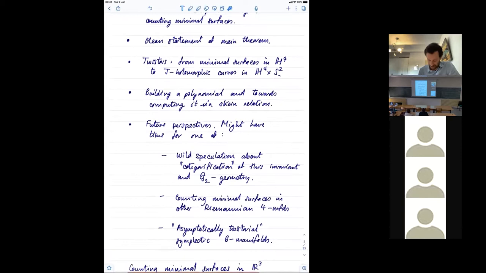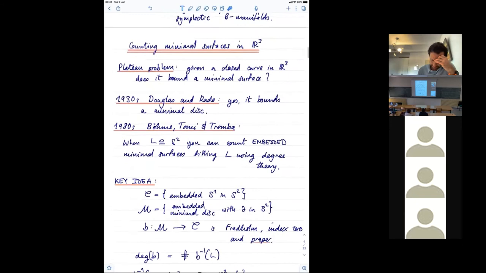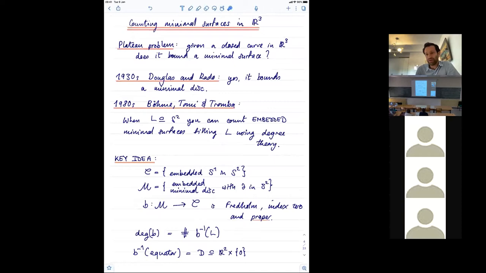Okay, so now let's get to the history. The idea of finding minimal surfaces is, of course, extremely old, and I'm contractually obliged, as someone who works in Belgium and has now become half Belgian, to tell you that Plateau was a Belgian physicist, and he asked the question: if you take a closed curve in R3, can you fill it with a minimal surface? And as you all probably know, Douglas and Rado said yes, you can definitely do this, in the 1930s. They proved that any closed curve in R3 bounds a minimal disk.